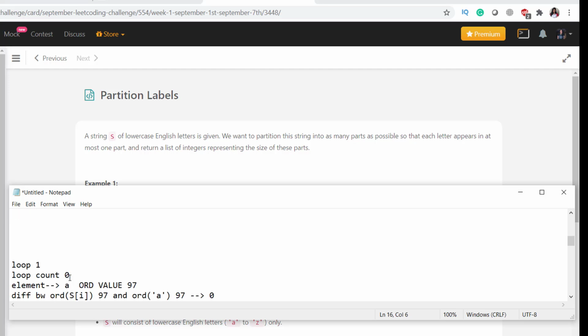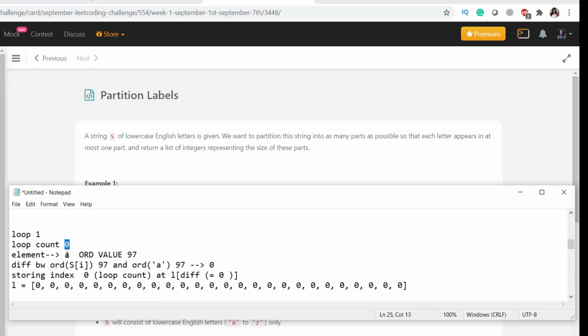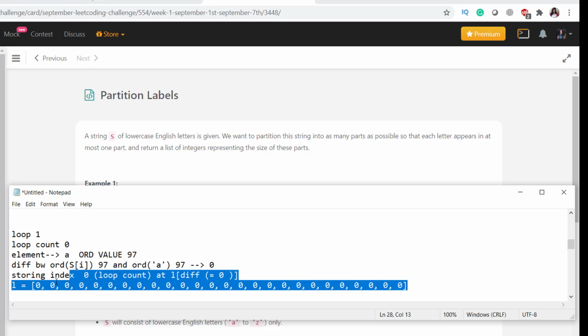Let's look at the first loop. Initially, the count will be 0. The first element, that is S of I, is A. For each element, we will calculate the difference between its ORD value and A's ORD value. So in this case, it will give us 0. We will store the index at this difference, that is, the difference will be considered as an index in list L. We have initialized L as placeholder values for all alphabets. Initially, it will contain 26 zeros.